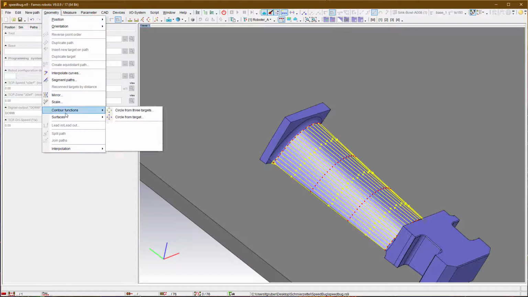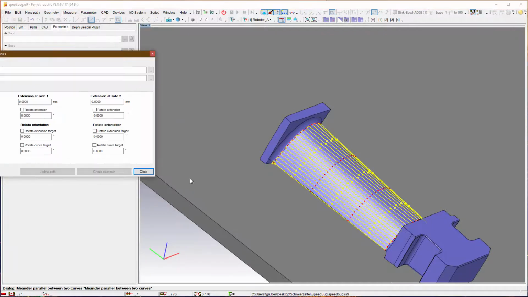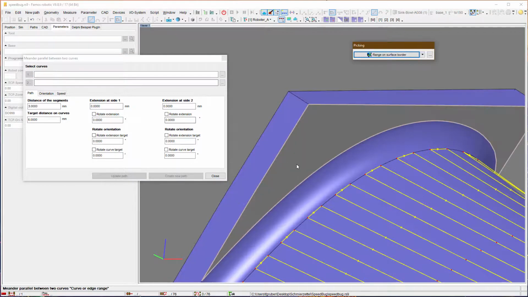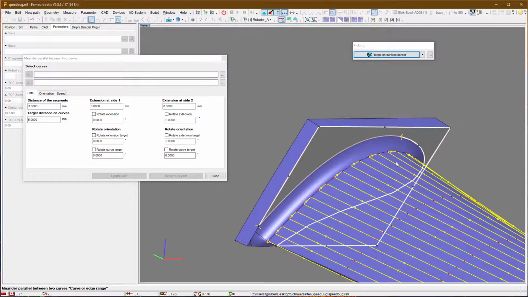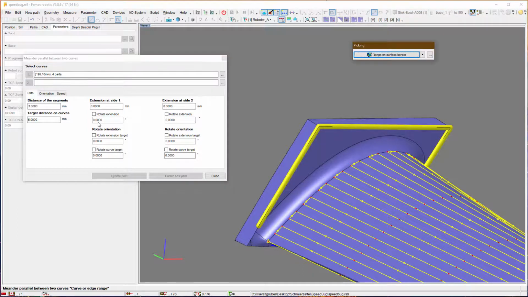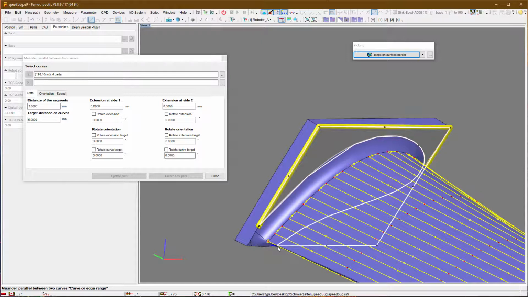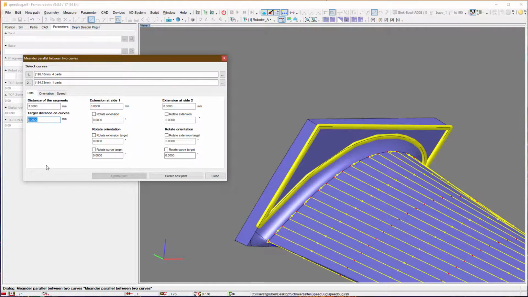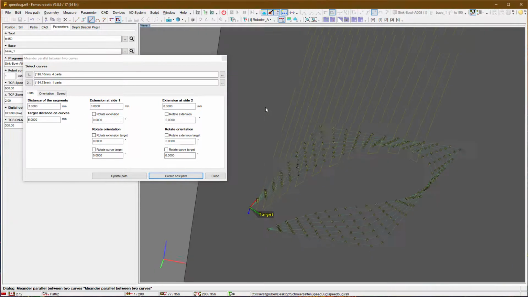The other option is surfaces parallel between two curves. Let's have a look at this surface here. Let's select the outer edge of this surface as the first curve and the inner edge of the surface as the second curve. With this option I have basically what farmers will do, it will create a path following this curve or this edge. And how many targets do I want to have? This would be the target distance. I say, okay, 5 millimeters. And the distance between the segments should be 3 millimeters. And create the path. And there are my targets.